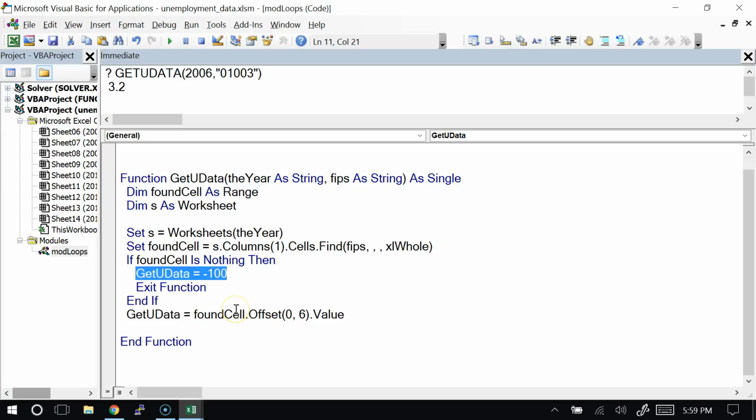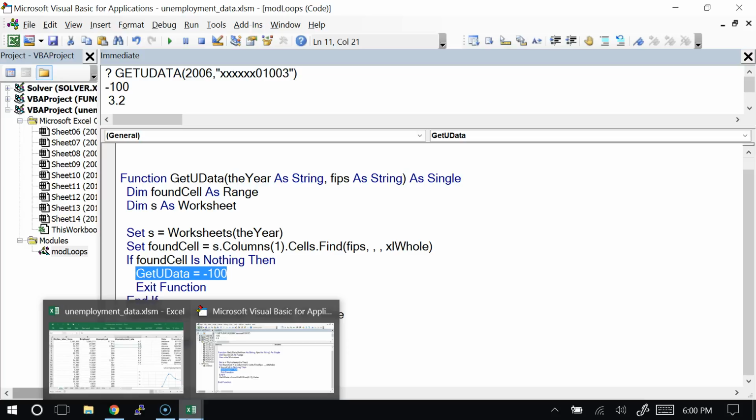If we didn't put this line, let's go ahead and execute this with one that it can't find. That's not a valid FIPS number, and so that's going to return negative 100. So we were saying if you don't find it, return negative 100. But why return negative 100? What would happen if I didn't have this line in here? What if this was gone? What would it return? First of all, would it return a value?